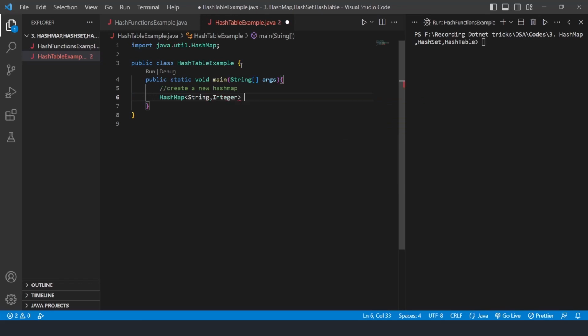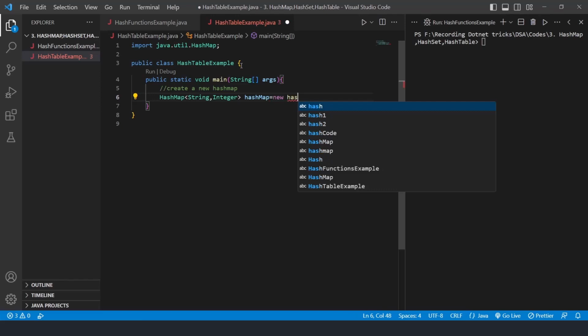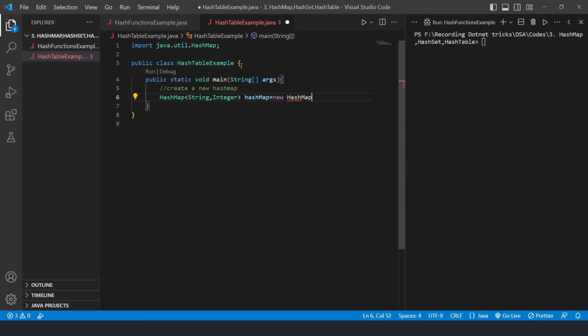Now I'm going to write the name of the object, let's say hashMap, equals new HashMap. All right, and I want to close it, and this is creating a new hash map.